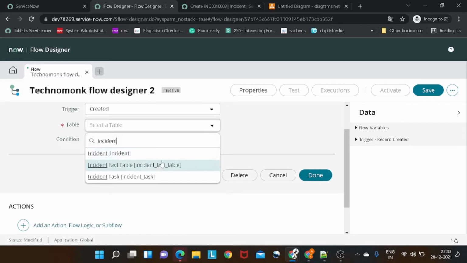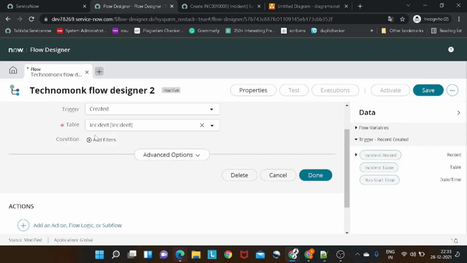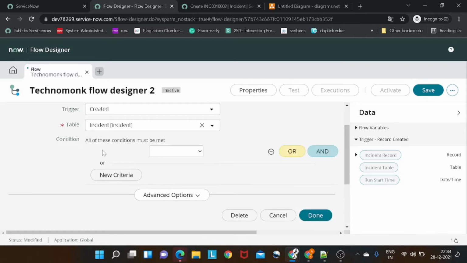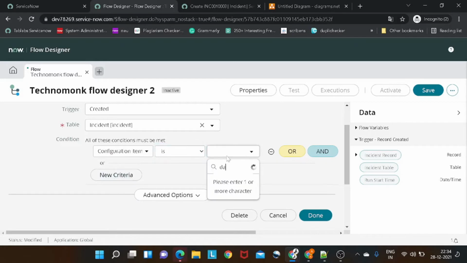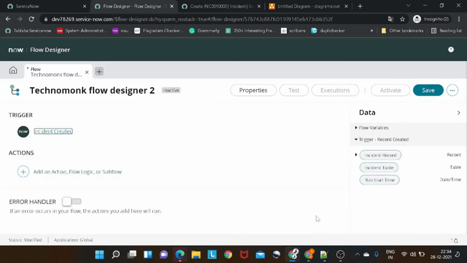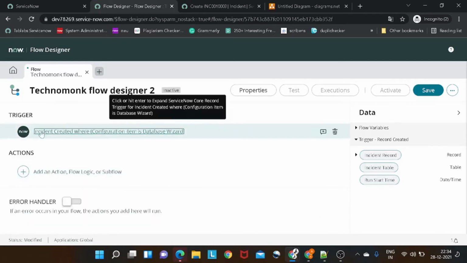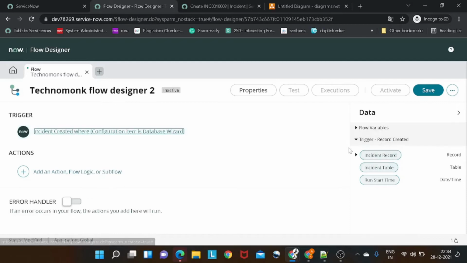Whenever the incident record is getting created, now they are asking, okay, or do you want to add some more conditions on it? We have other conditions. So we don't want to trigger this particular flow for all the incidents. We want it only when the configuration item is database wizard. Let's try. Perfect. Okay, so done. Now our trigger is ready. Okay, perfect. And now you can see we got the initial data pills over here.